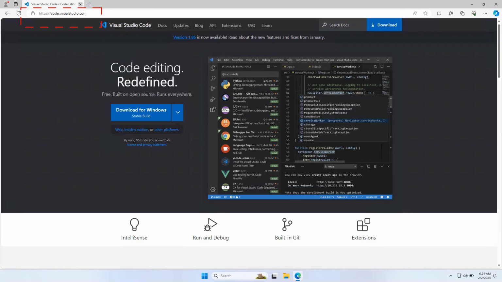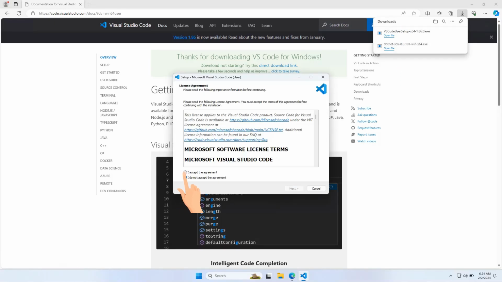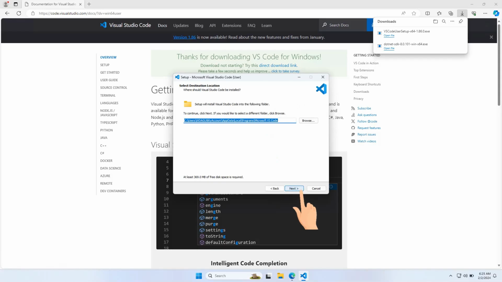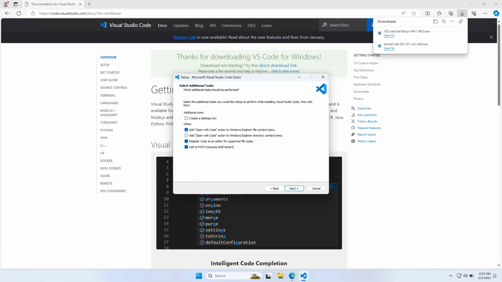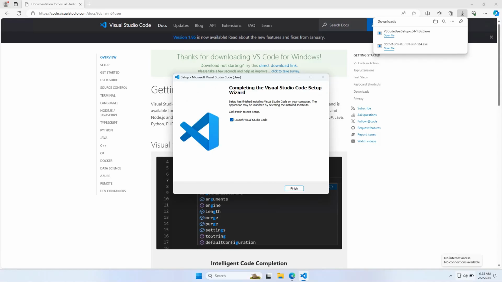So go to code.visualstudio.com, click on download. VS Code downloaded successfully. So let's install it. Click it. Let's accept agreement and click next. Click next. Next. Check these two checkboxes and click next and install. Our VS Code is successfully installed. So let's finish it.